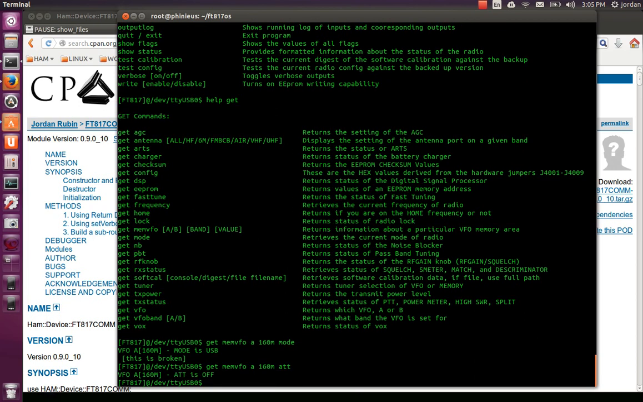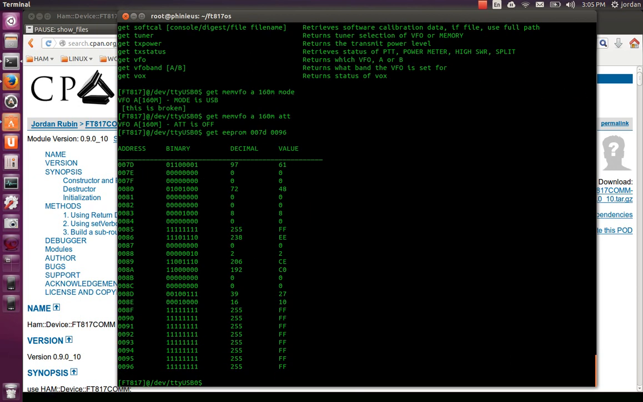It would be easier to just explain that it's getting its information from a range, which is a new feature on Get EEPROM 007D to 0096, and this covers the VFOA memory area, and it's basically grabbing this VFO memory area and their offsets off of 7D and providing that information in a readable form. The different options are in the documentation.